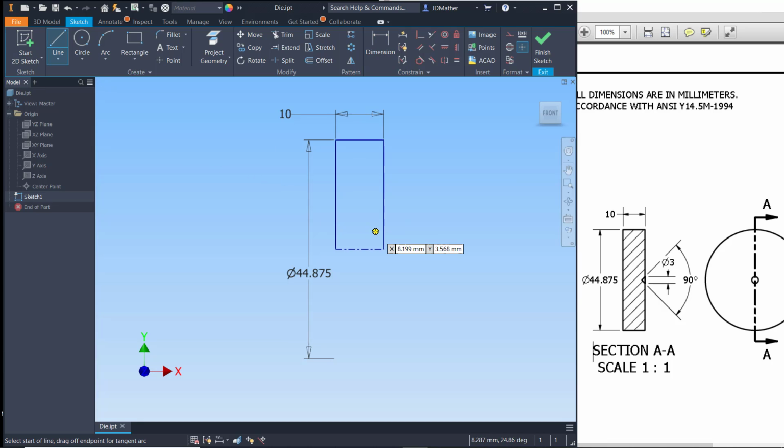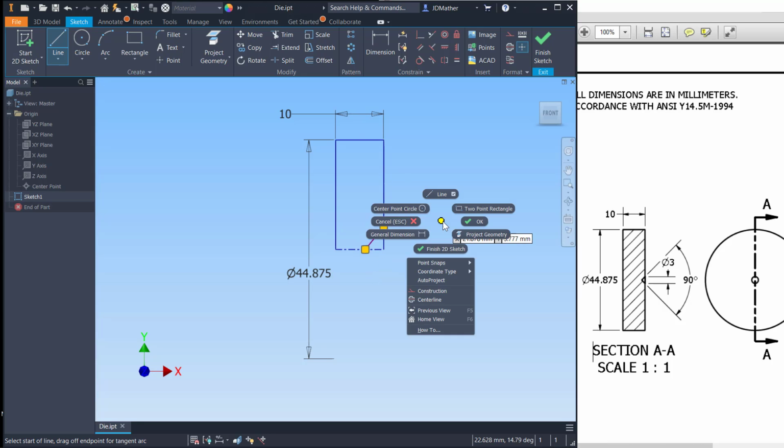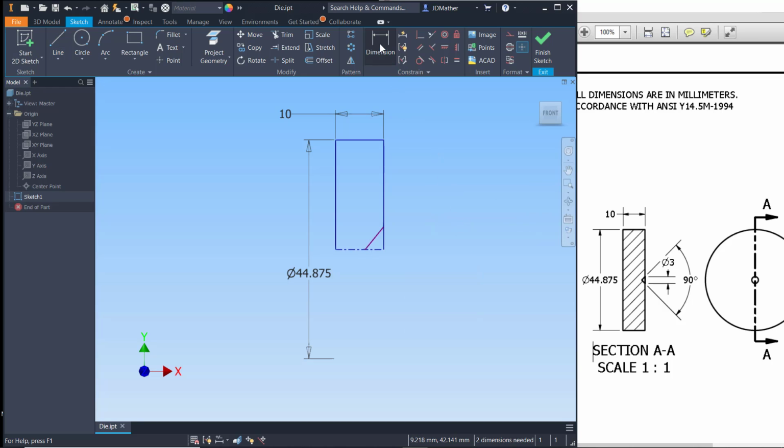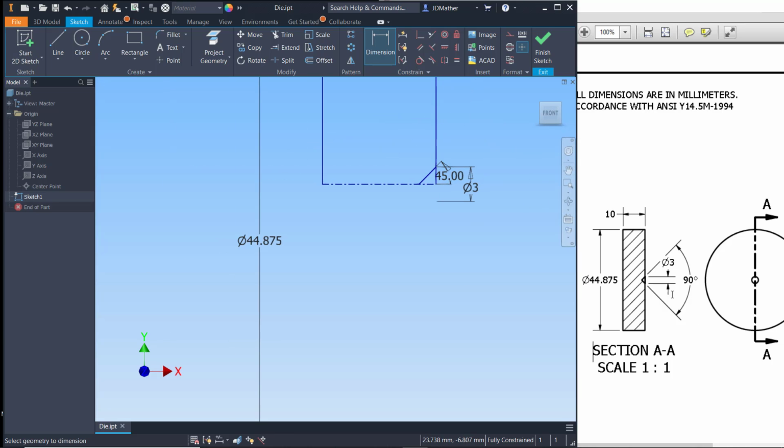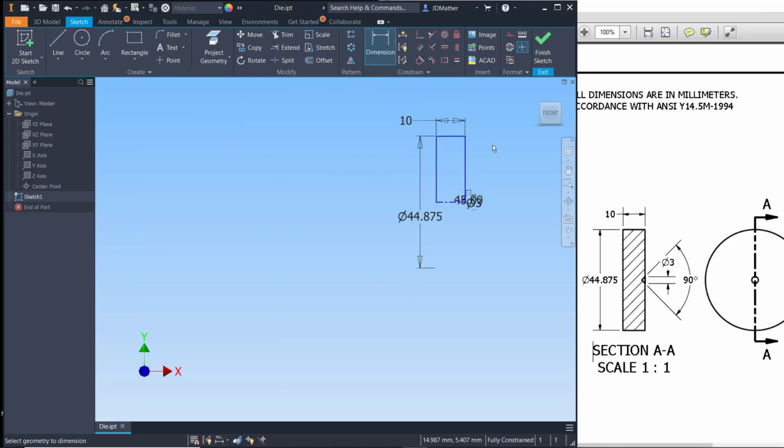And then I'm going to draw a line at an angle here. Be careful, don't get the midpoint here and don't get the midpoint there. So I'll come over here and I'll put that line about like that. And then I'll dimension from the center line up to this point as 3, and I'll put an angle dimension in here, and because I'm doing half the angle, I'll do it as 45 rather than the 90 degrees.